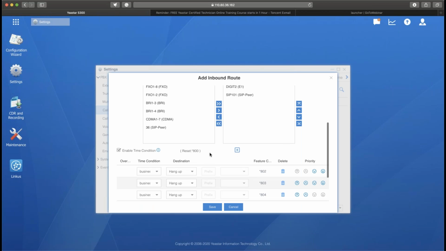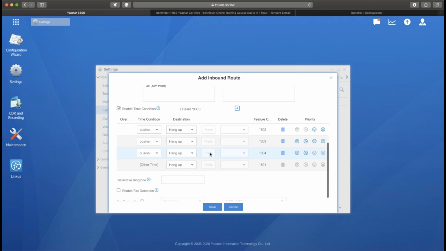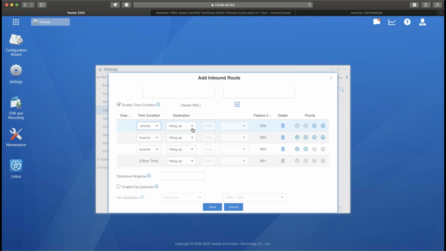So the first one will be business hour, all right? And the destination, I guess we prefer to use IVR. This is the most popular way for us to do it. So I prefer to use IVR. And by the way, guys, about the IVR configuration, I think we're going to talk about this in session 2. Okay, so tomorrow we're going to talk about the IVR configuration.